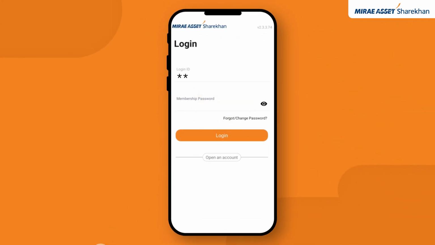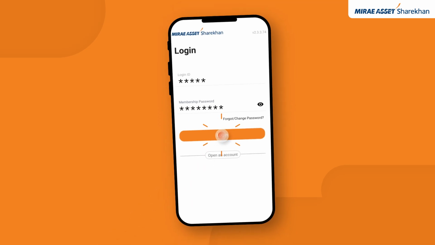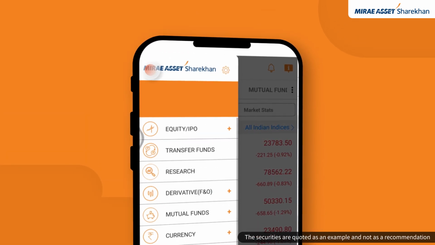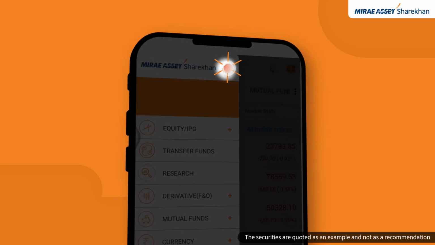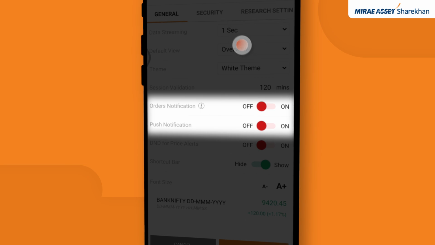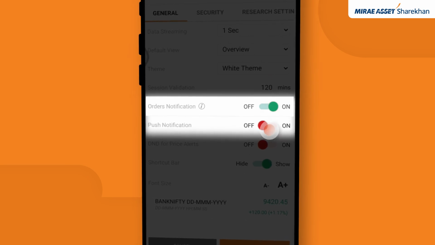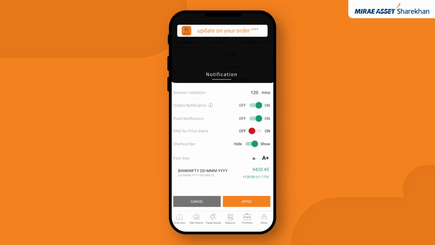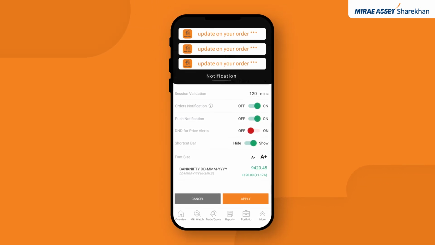Log in to your Mirae Asset Sharekhan app, then go to Settings. Step 2. Toggle on the auto notification and push notification options. With just these two steps, you'll start receiving real-time updates on your orders.